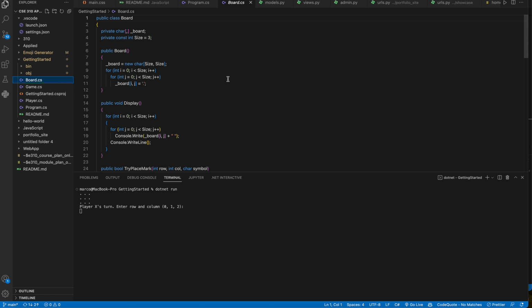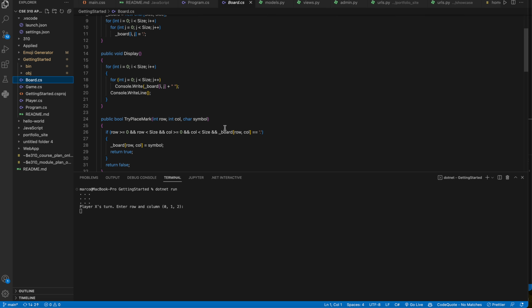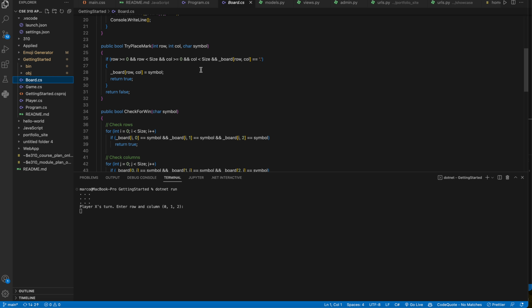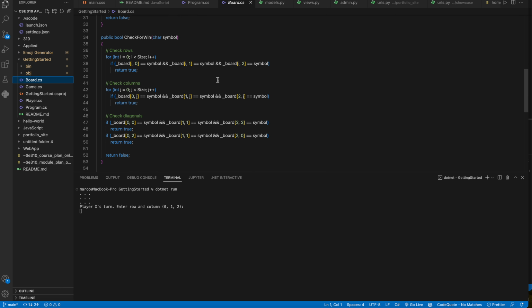An integral part of the game's logic is the TryPlaceMark, and this is right here, and the CheckForWin and IsBoardFull methods. These are three methods we have here. TryPlaceMark places a player symbol on the board if the chosen cell is empty. CheckForWin assesses if a player has won by checking rows, columns, and diagonals, and IsBoardFull verifies if the board is full, indicating a draw.